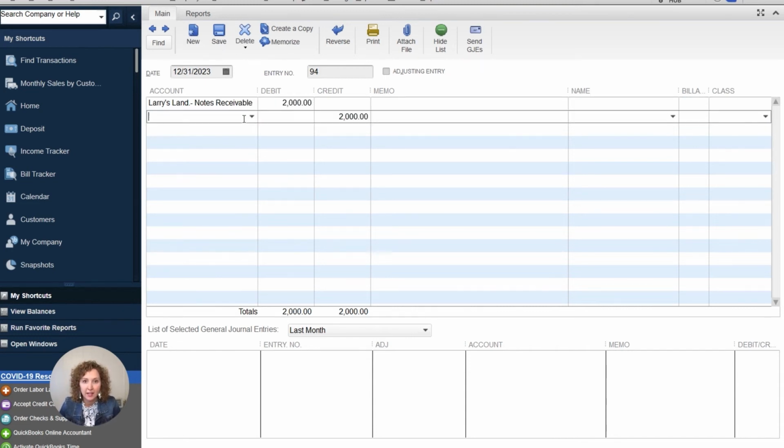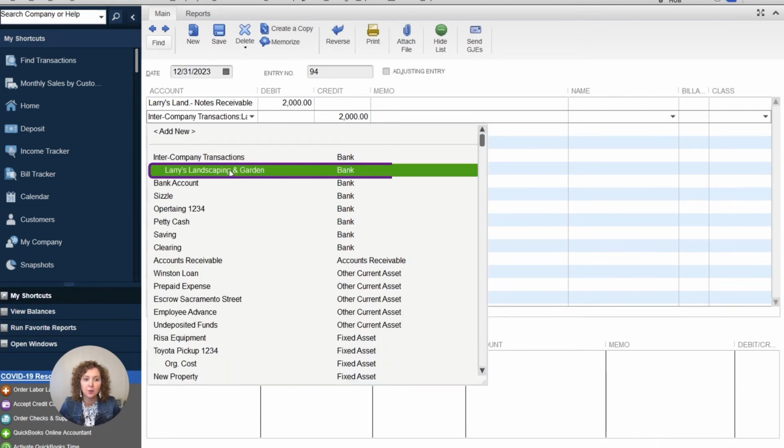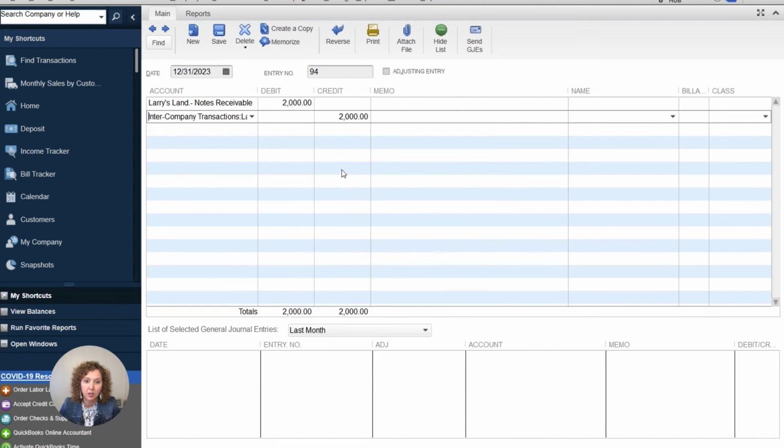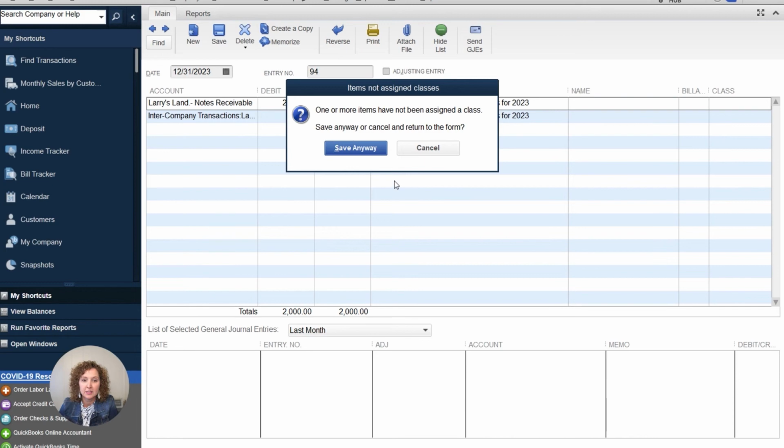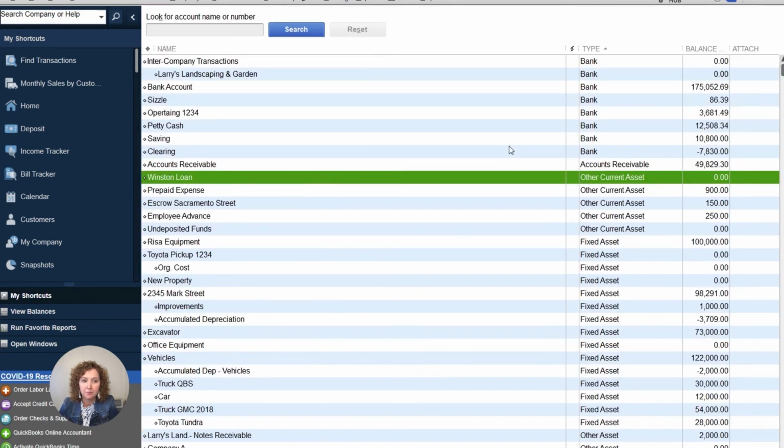And then we're going to credit the original Larry's landscape bank account, where we were keeping track of the intercompany transactions. Why? Because it was a positive number, so it has to be a credit. And because it's an asset, it would be a debit. So you'll do the exact opposite here. Now you could do your credit first on the first line, but I typically like to do debits and then credits. So that's why I teach it that way. Be consistent with whatever you choose to do. And we'll click save and close and look at it.